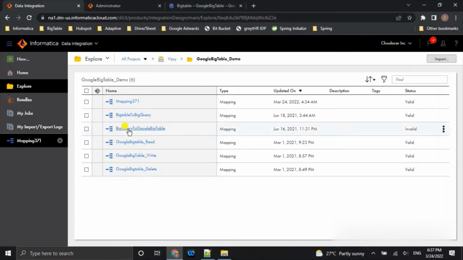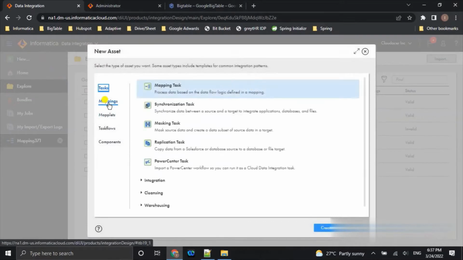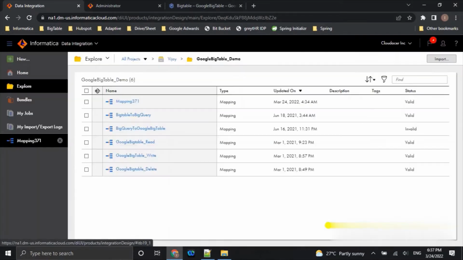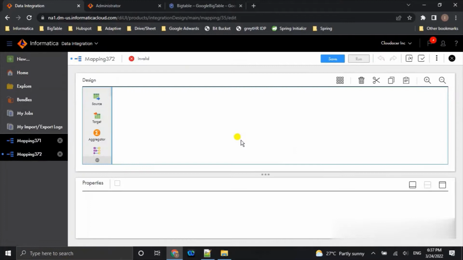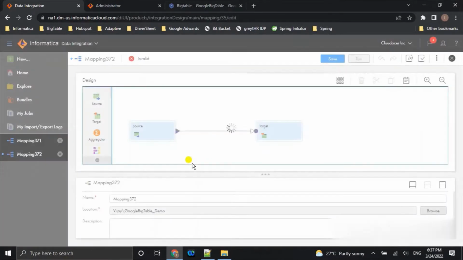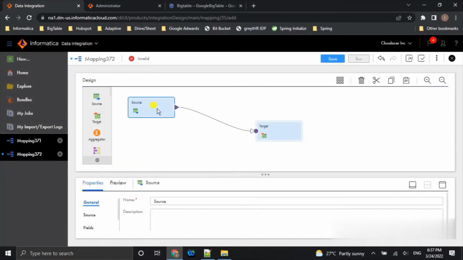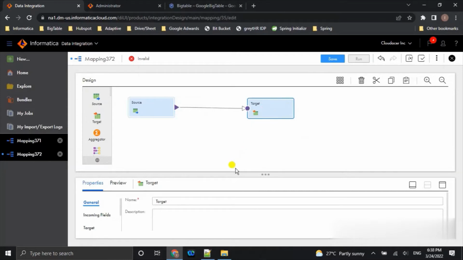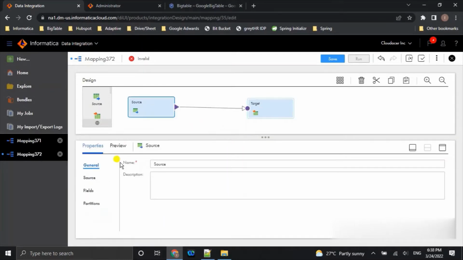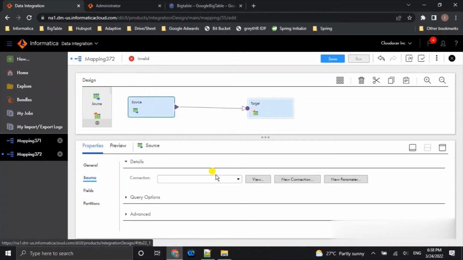I will move on to the mapping. For creating a new mapping task, just click on new. Select the mapping and click on create. For reading the data from Bigtable, we need to select our Bigtable connection at the source level. At the source, select our Bigtable connection.